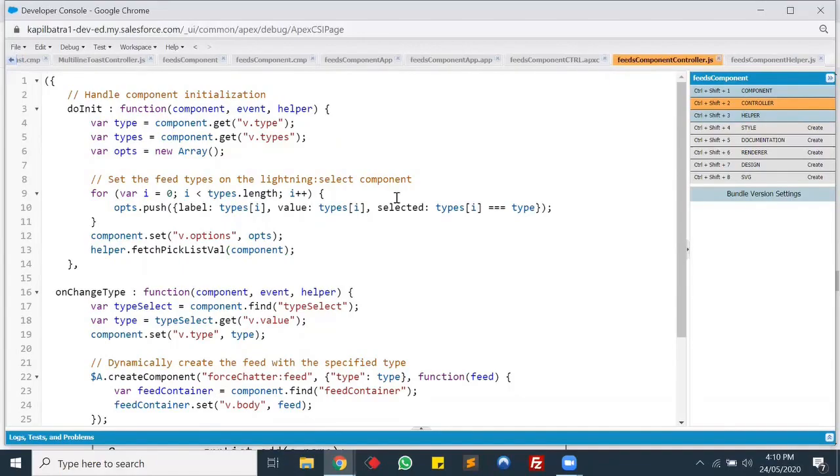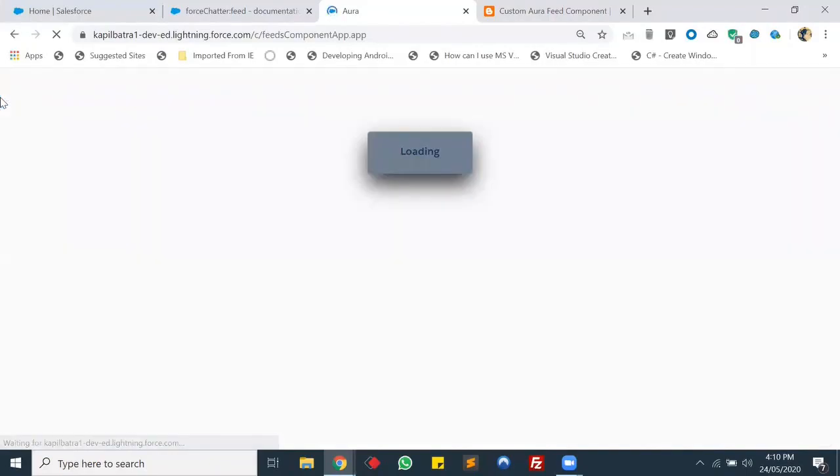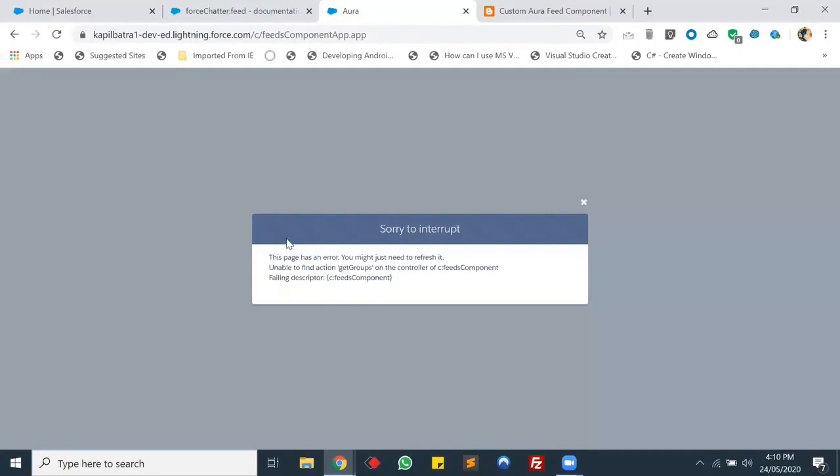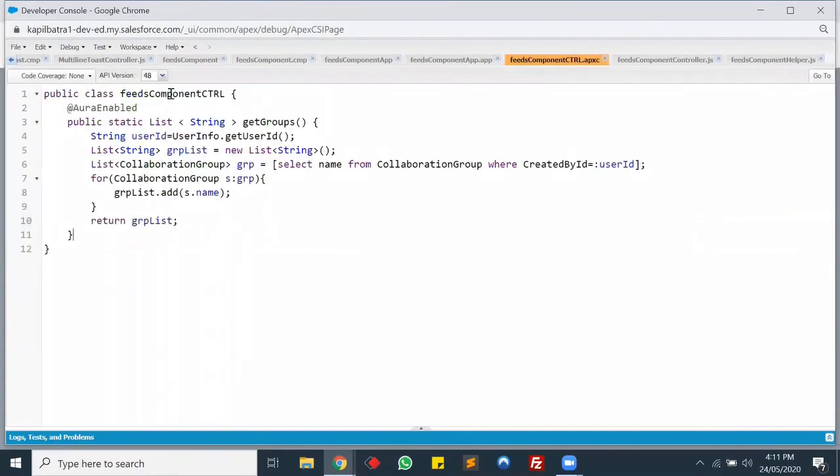Let me just show you the output. Let's open the application and click the update preview button. Okay, unable to find action get groups. Because we have not added the Apex controller name in the component, we have to add the name in the component also. Let me just add the name very quickly here.